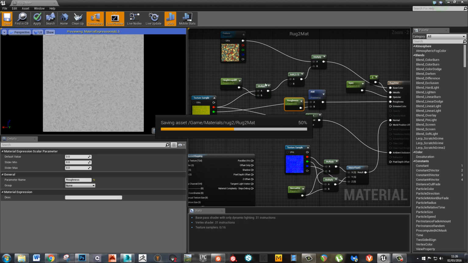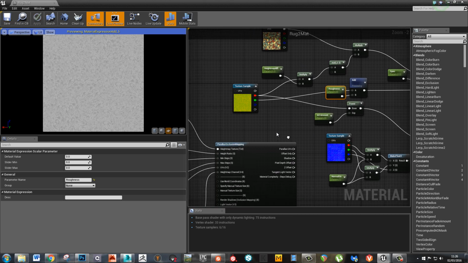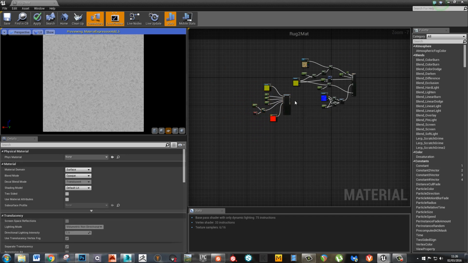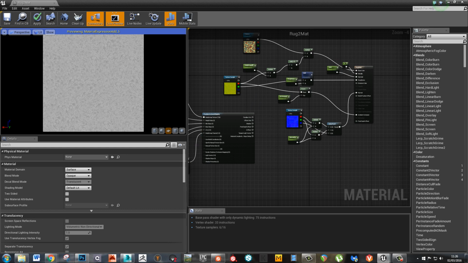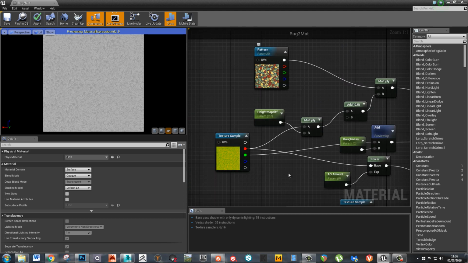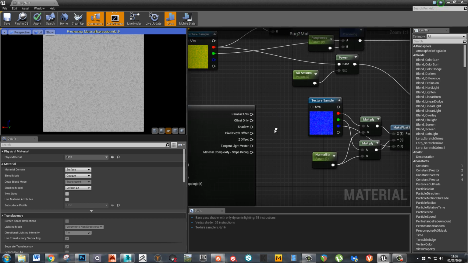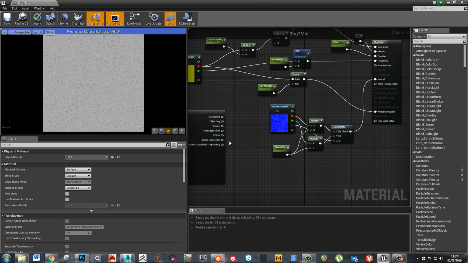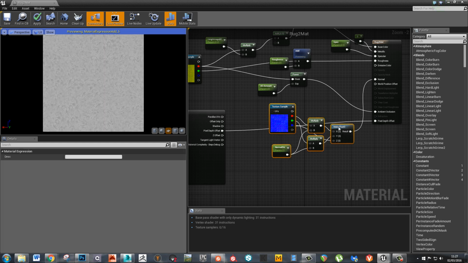Let's just save that. All we need to do is, obviously, this parallax stuff at the moment is not doing anything. We need to actually plug it in. The ones we're going to be using are parallax UVs. These go into the UVs for our texture samples. We'll need to use this offset only as well because we want a different tiling for our pattern. I'll explain that in a bit. We also need the pixel depth offset, which will make it bump in and out. So pixel depth offset goes straight into pixel depth offset there.